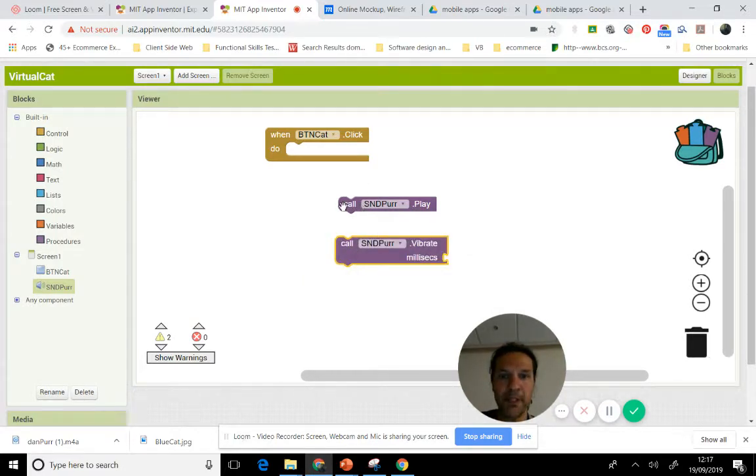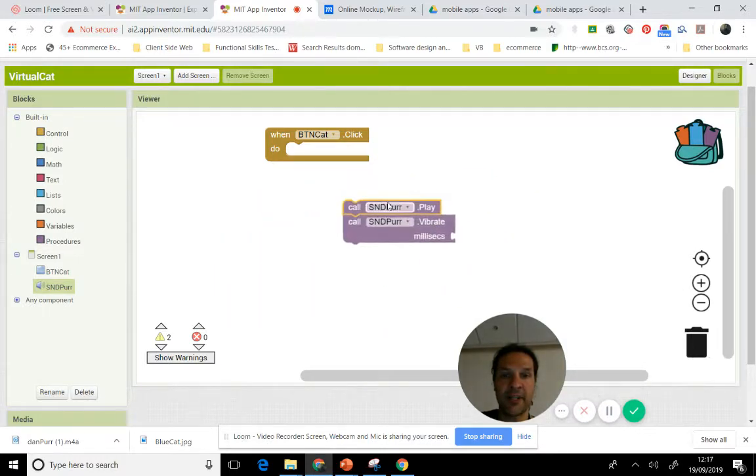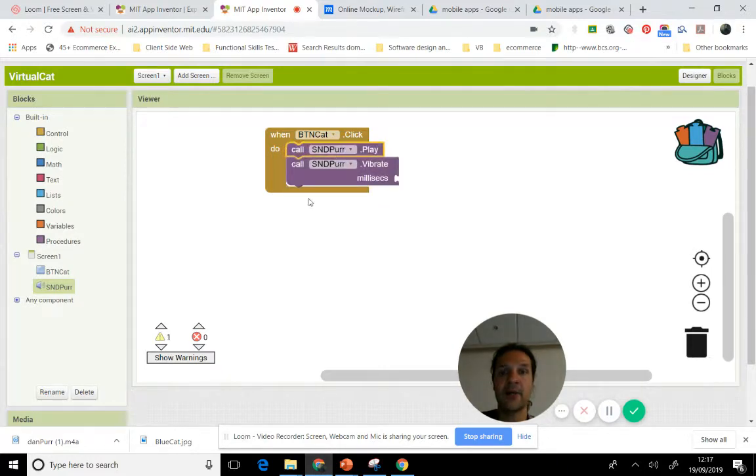Now these are like jigsaw pieces, so I can click them together. Look, it outlines it. You can see with the yellow there, that shows that it is now joined together. You get a really nice sound effect. And those are now one big object that I can move around. There you go. So when the button is clicked, do call sound purr and play it, and then vibrate for a number of milliseconds. The milliseconds are a thousandth of a second. So if I wanted my phone to vibrate for 1 second, I would vibrate for 1,000. I'm going to go for 2,000.